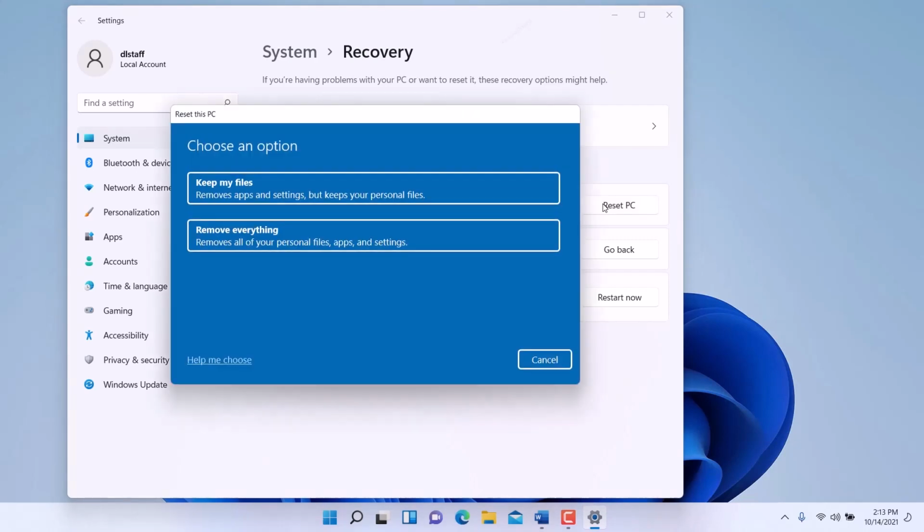We can reset it keeping the files, or we can reset it and remove everything. To keep the files, this option is best if you're infected with a virus and you want to just keep your personal files and reinstall all your programs. Remember, this is going to need your programs to be reinstalled. So if you had Microsoft Office or your business management software loaded in your computer, you'd have to reload these programs all over again.